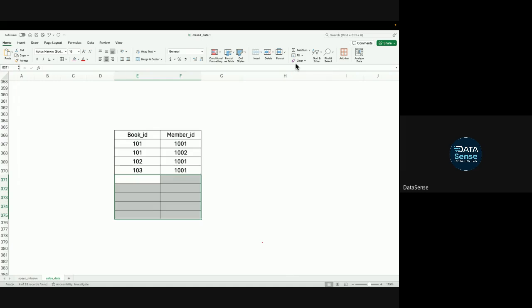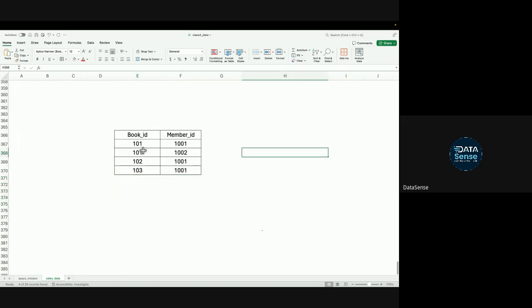Now, first question: do you see distinct book IDs here? No, the book IDs are repeating, so book ID is not a primary key. Is member ID repeating or distinct? It's repeating, so this is not a primary key either. So there is a table which does not contain a primary key, but it is mandatory for every table to have a primary key whenever you are declaring.